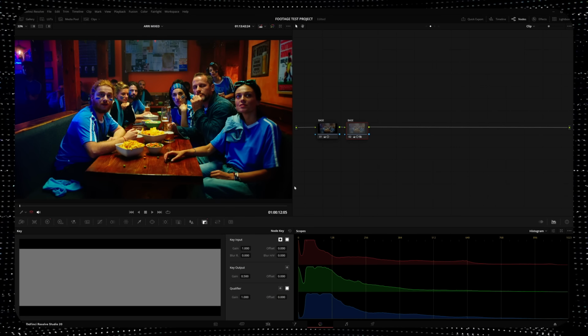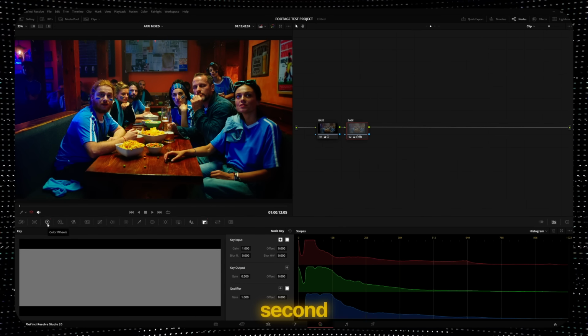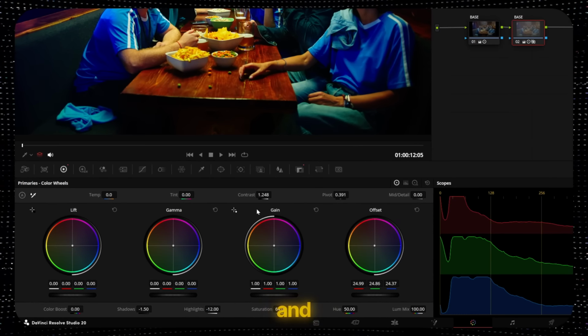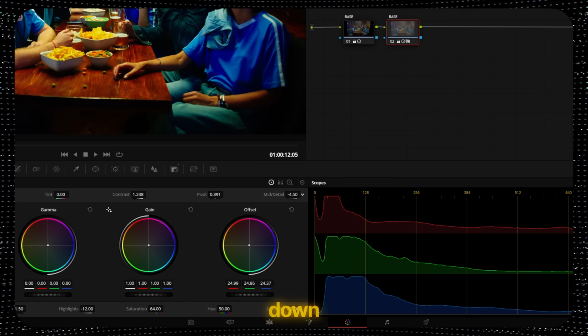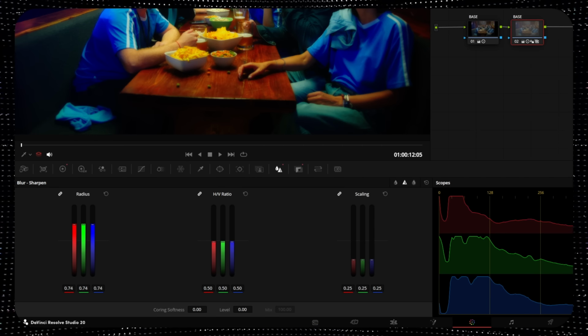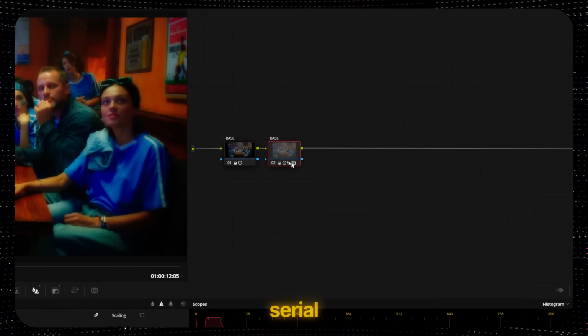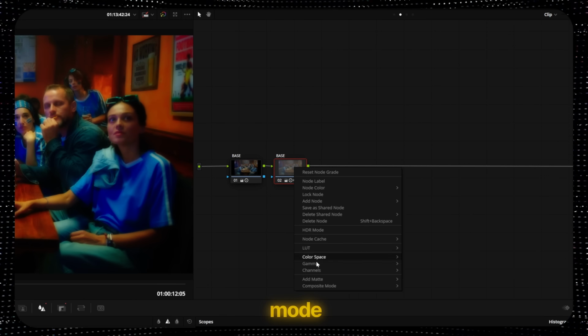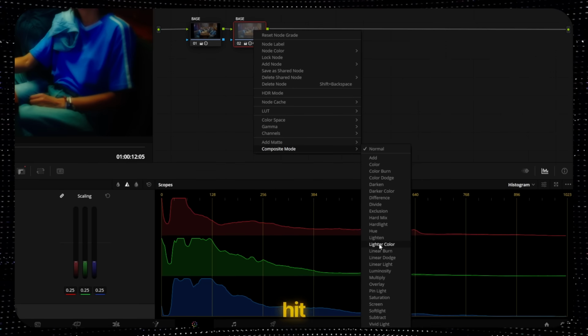Feels good. Alright. Now make sure to select the second node, move to the primary wheel section, and reduce mid-tone detail all the way down, then move to the blur tab and pull all the way to the top. Fine. Now select the second serial node, right click, go to composite mode and look for Lighten blend mode, and hit left mouse button.